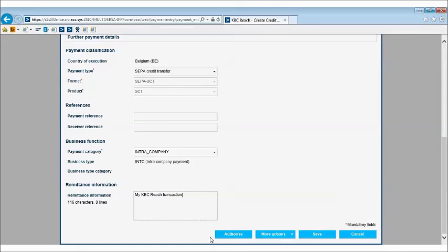And then I have several options. Either I can directly authorize this transaction, or I can save it and then authorize it later on. Or if you have to make some payments based upon a list, then you have to repeat the same action again. You can click on more actions and then you can save and next. So then the screen will be saved and the next payment can be directly filled in without having to say, I want to create a new payment.